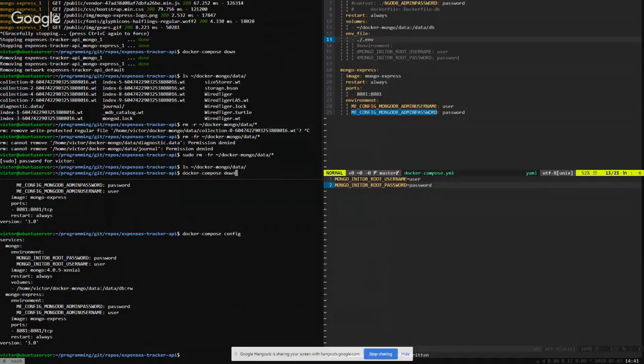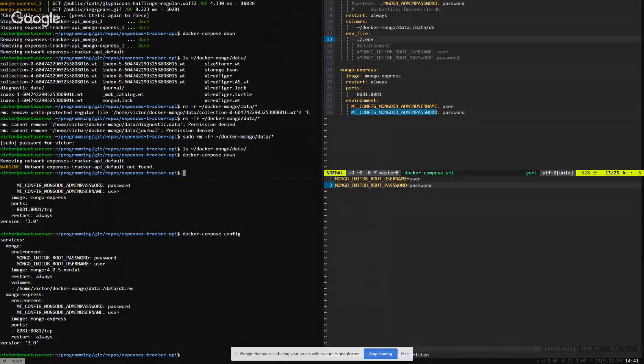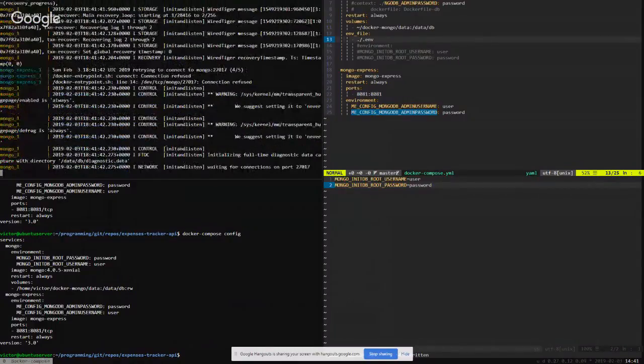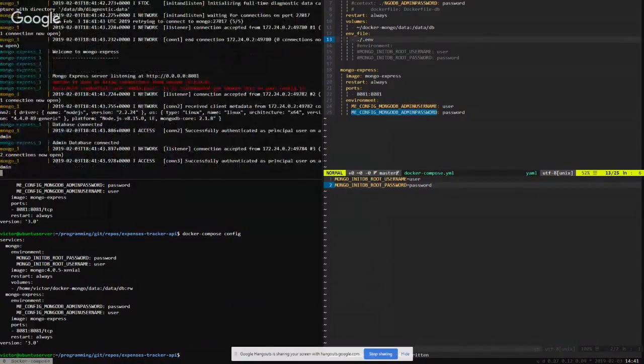So let's make sure we have taken the docker container down, and let's rebuild it. Let's do docker compose up. Sorry for that, guys. Oh, okay, it seemed to work now.